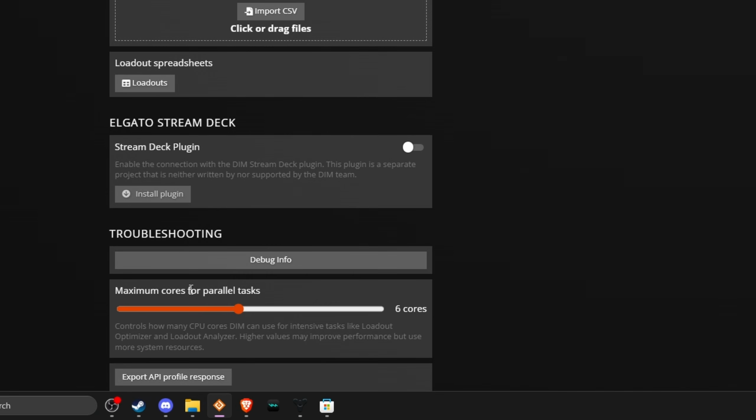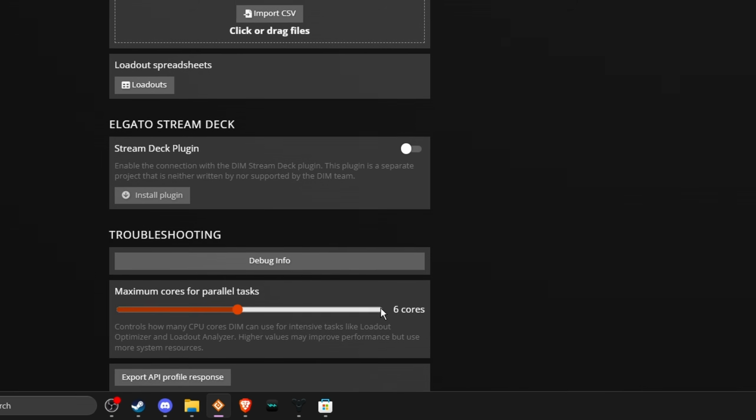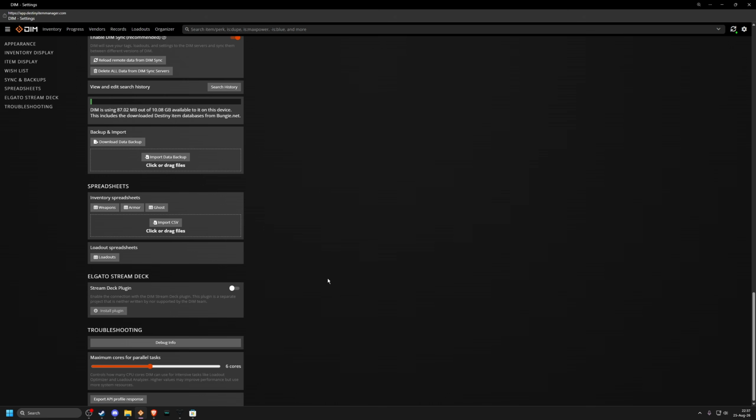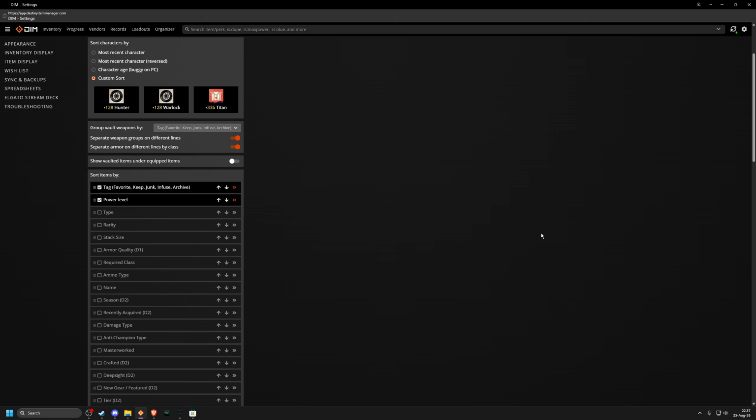So this is maximum cores. This is important because we're going to use it for loadouts, to optimize armor and to have really good stats. The more cores you put, the faster it's going to find the stats and apply them. Don't put too much because it's going to burn your PC, I think. So that's it for the settings part.